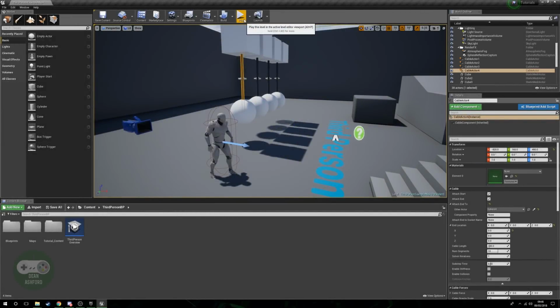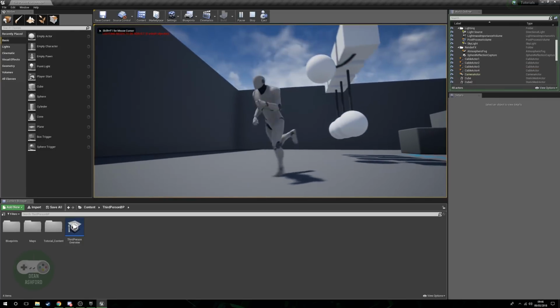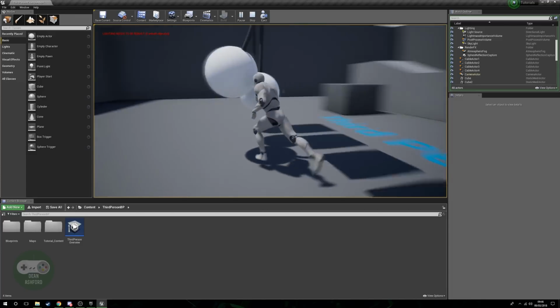In this video we're going to be covering physics constraints and how we can link together multiple objects and have them swing from one another as if they were attached in a physical manner.